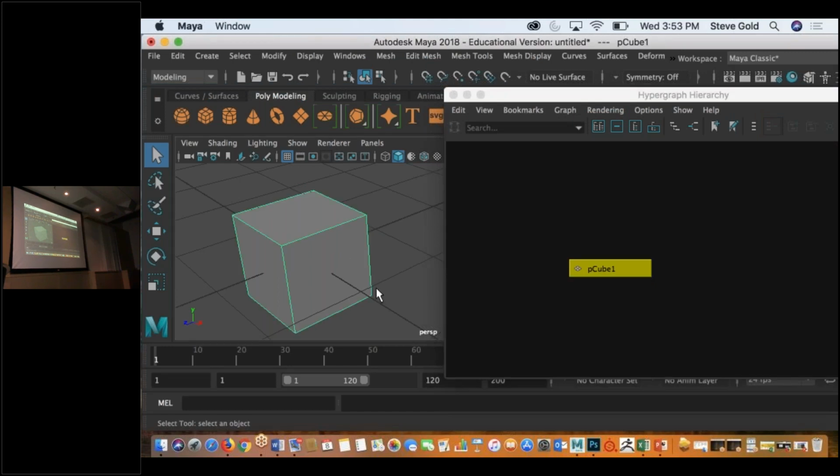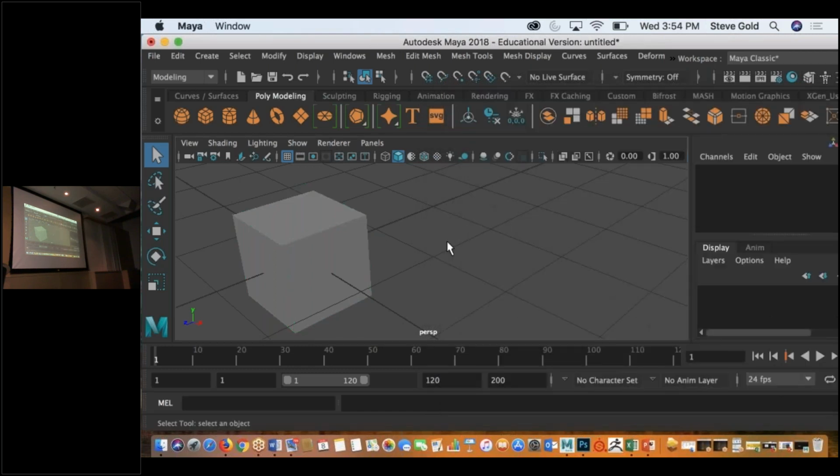I can select it out in the main interface and it selects in the hierarchy, or I can select in the hierarchy and it selects in the main interface. Like all windows in Maya, they're all showing you the same thing, just from a different perspective. Sometimes literally, sometimes figuratively. Make sense? Okay. All right, so that's the node for that cube.